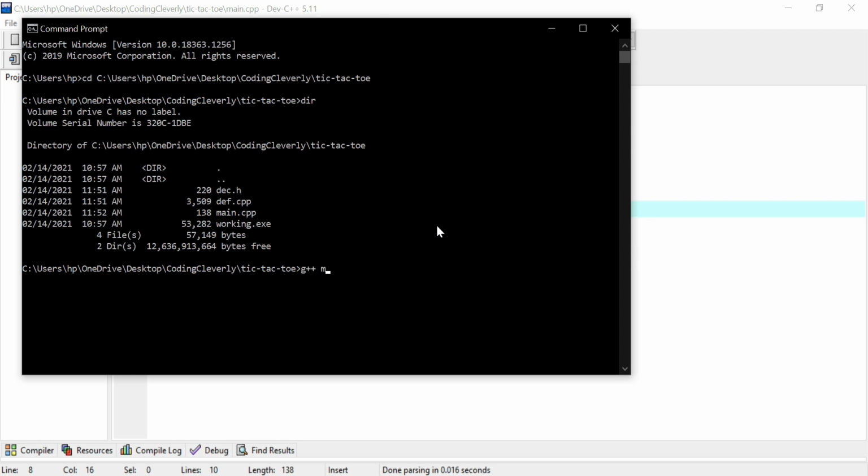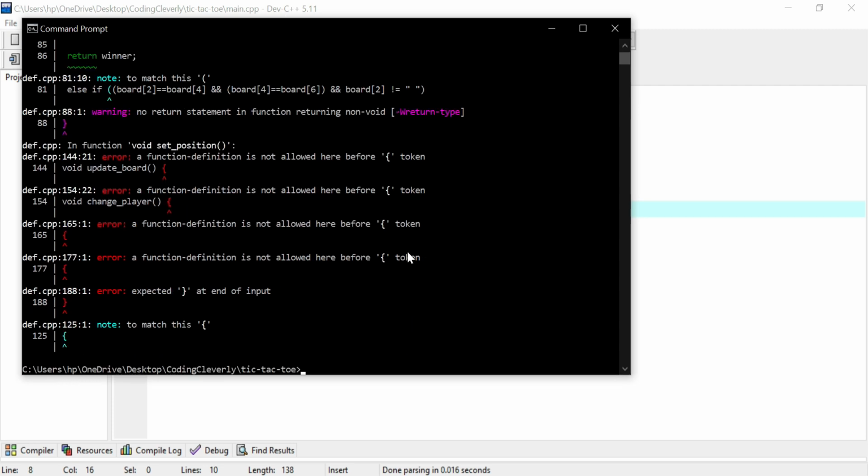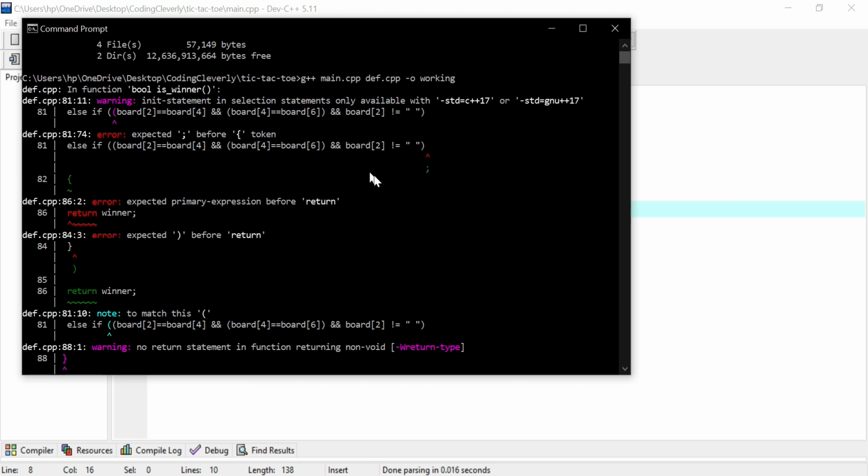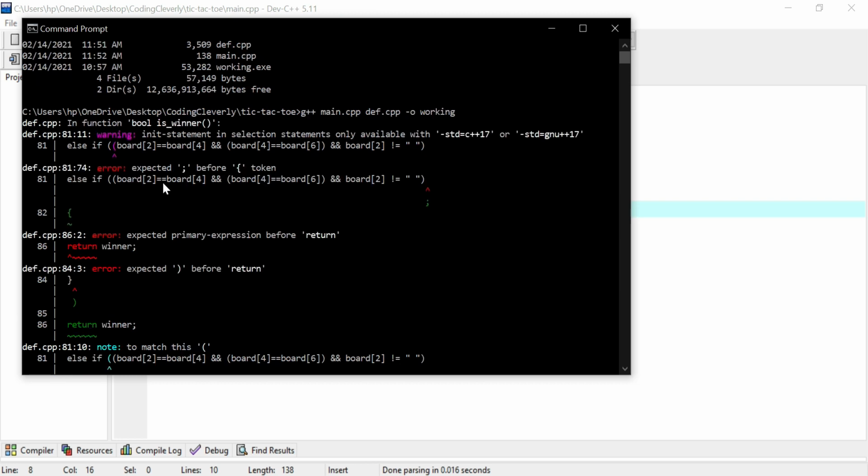So I would say g++ main.cpp, which was the first one, and def.cpp, which was the second. Header files don't have to be called. And then -o, and I'll just rename it to working. So there you go, you have some errors here. You have an error that says a semicolon was expected at the end of board, and in our defs.cpp we have this board, so I think we forgot some of the parentheses.